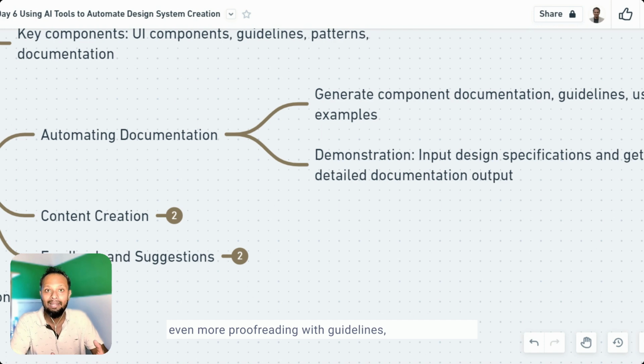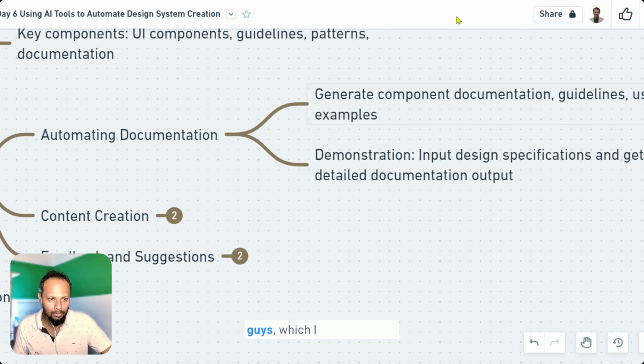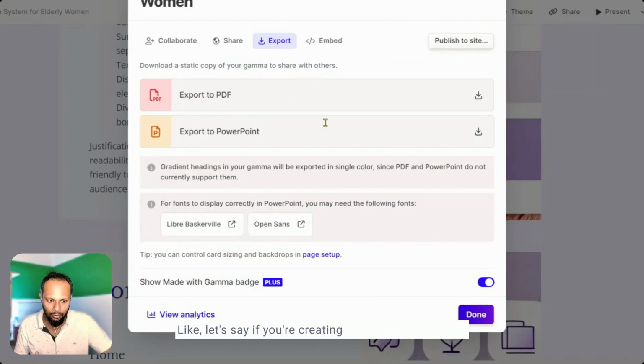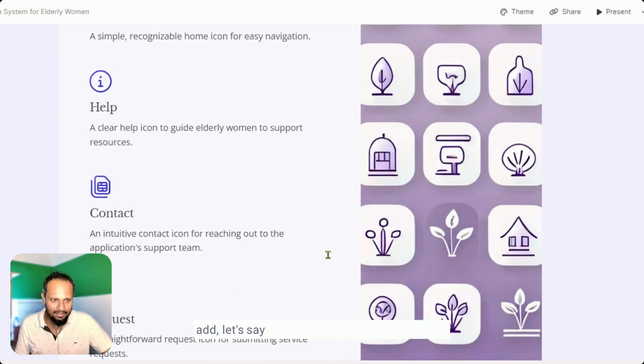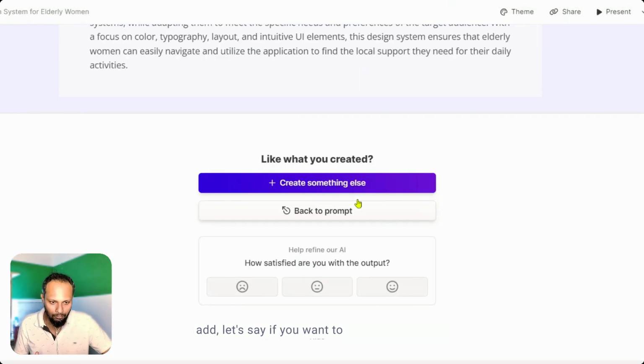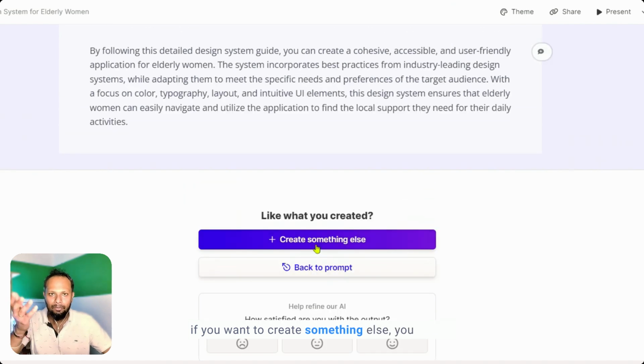proofread with guidelines, which is WCAG. And if you want to add some details, you can add them. And a lot of people might not know how to create a presentation out of it. And there is one more element also, which I'll show you. Let's say you're creating more content like this and you want to add some slides also, you can add. Let's say if you want to add some content, or create something else, you can go back to the prompt and create it, that's okay.